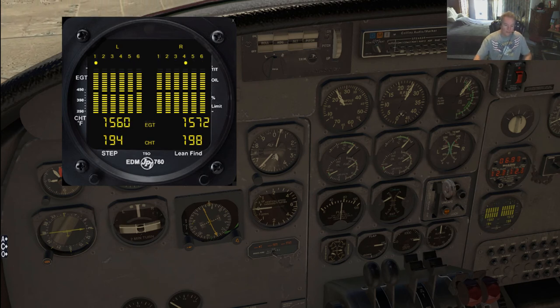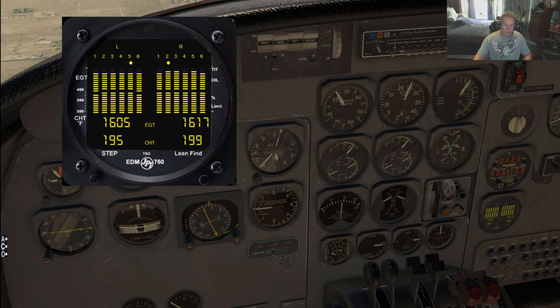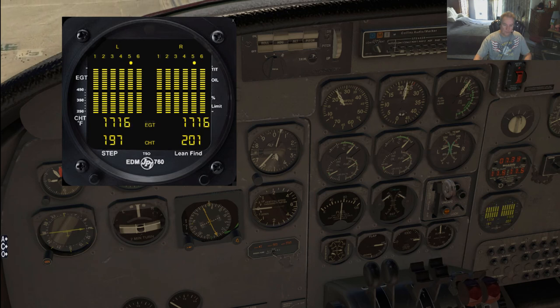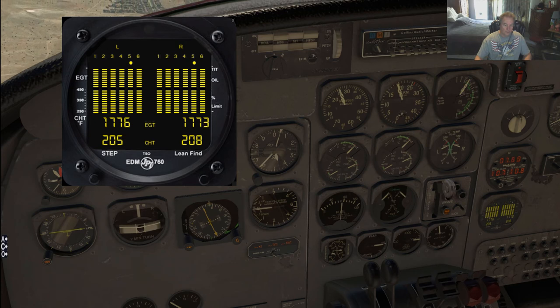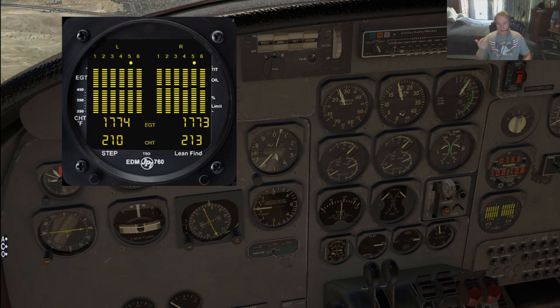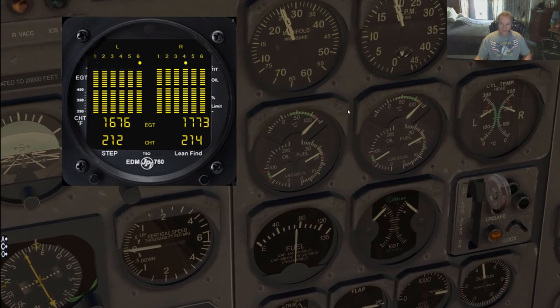Now I'm going to pull back on the props. Let's see what we do in our props. I'm going to pull it all the way back to 1950. There's 1940. Okay, engine number 2 is at 1951. But you see, even when I pulled the props all the way back, look at the oil temperature. I'm pegging.